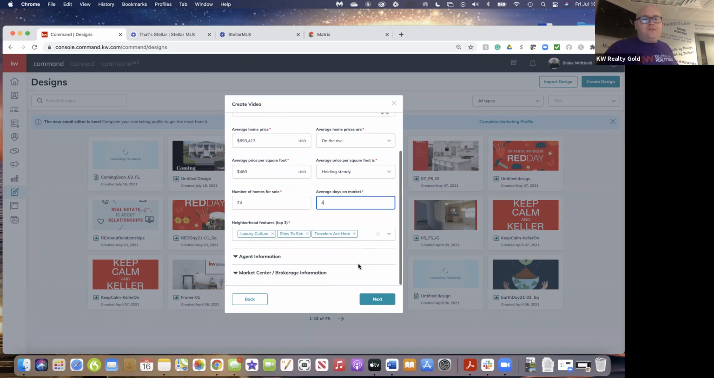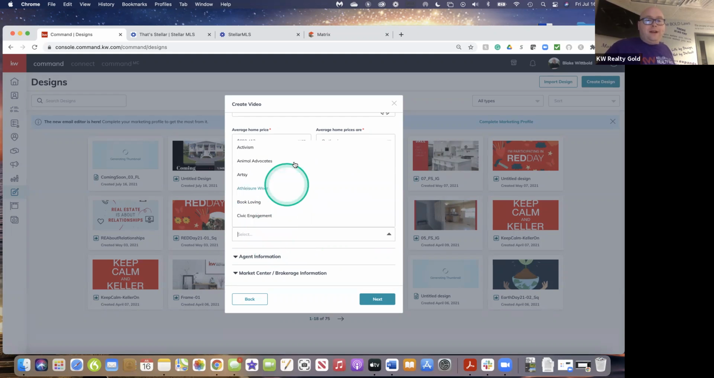So, and then I come down to neighborhood top features. These kind of work like tags. And right now it automatically put in luxury culture, sights to see, and travelers are here. I'm going to take these out because I want to show you how to put them in. We're pretending this is blank, but you could have kept those if you wanted to. Maybe I don't know what I want, so I'm going to click in here and the drop-down box is going to pop up and I can choose things about what to say. And you can only choose up to 3.